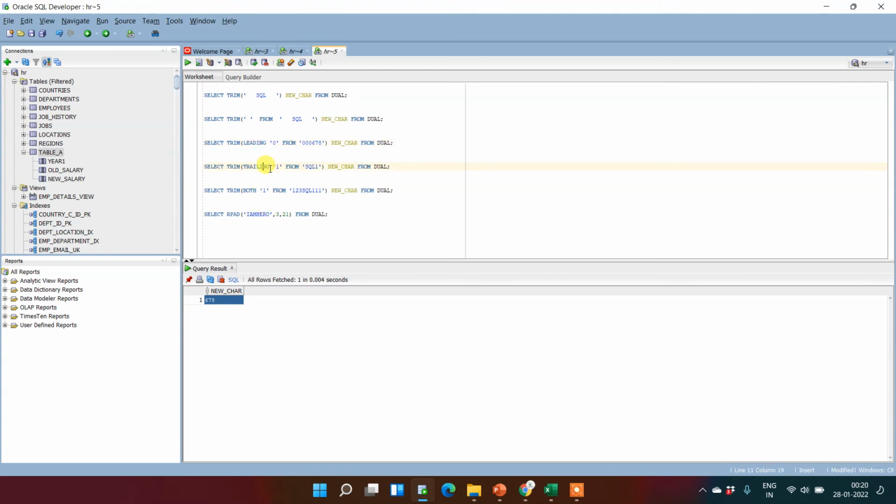Now in the TRAILING example, we have the string SQL1, and we wanted to say remove 1 from the trailing side, that is from the back. Yes, again we can see that there is the SQL and the 1 has been removed.